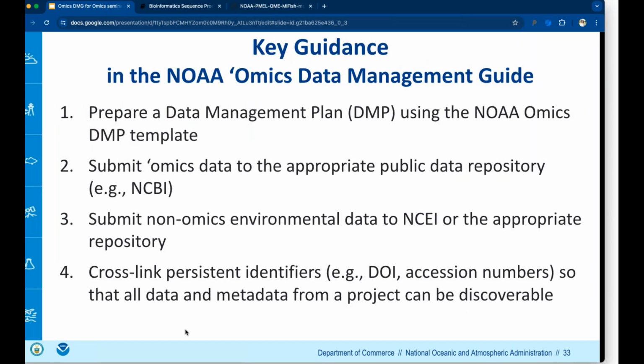And just to wrap up, I want to again point out the four key bits of guidance we have: preparing a data management plan, submitting your omics data to the appropriate public data repository, for example, NCBI, making sure you're submitting your non-omics environmental data to NCEI or the appropriate repository, and making sure you're cross-linking persistent identifiers so that all data and metadata from a project can be discoverable.